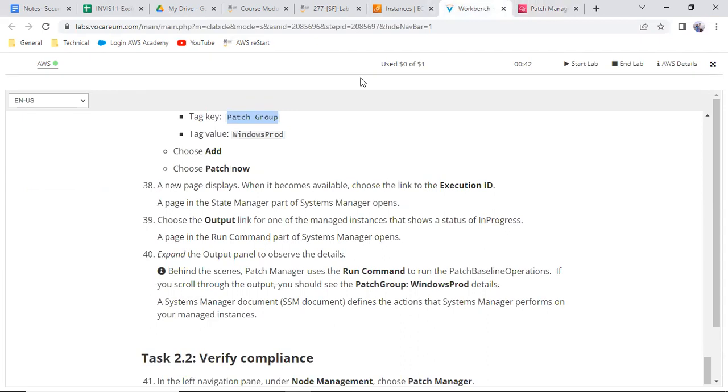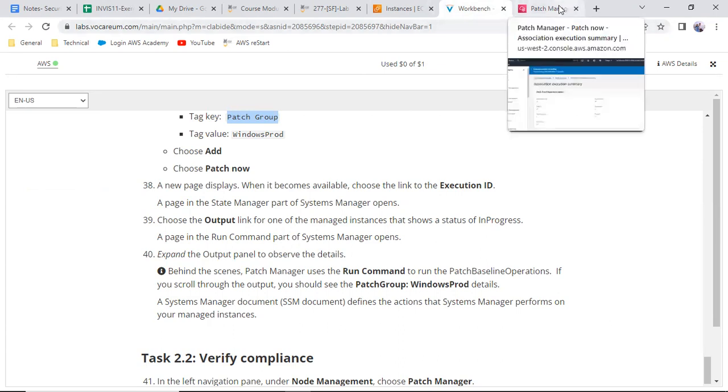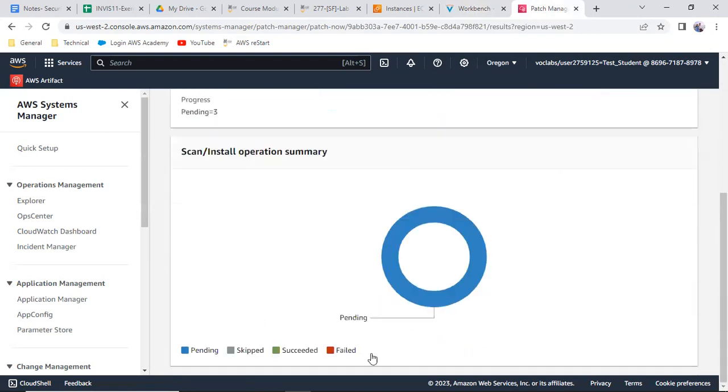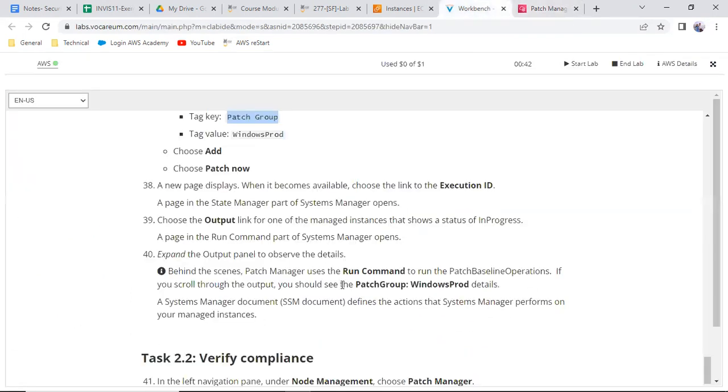Patch now. With all these execution IDs coming, you can see three servers are pending. Same thing, once this is done, this one opens. Execution ID, choose the output link for one of the managed instances.